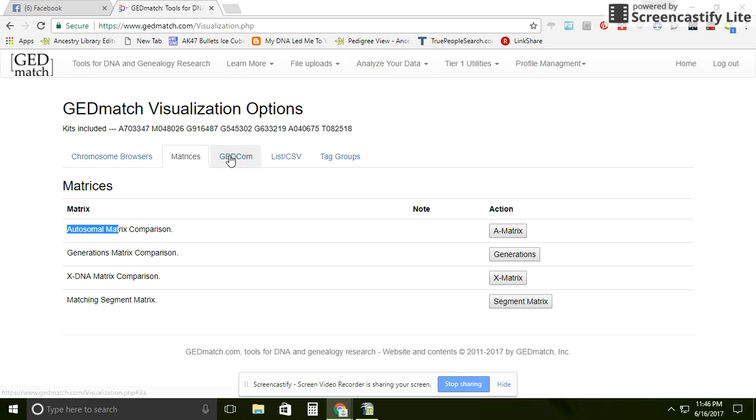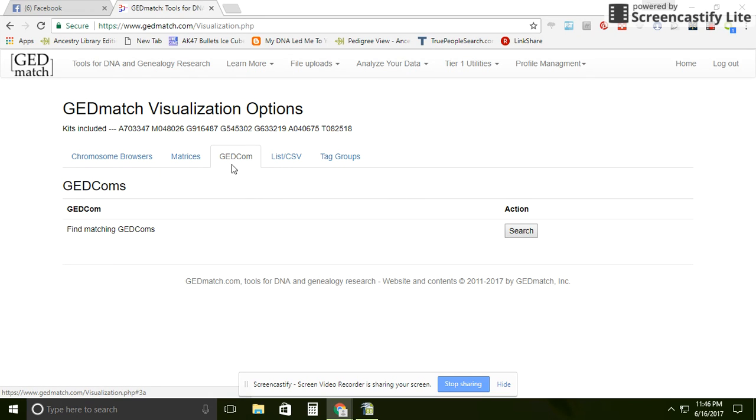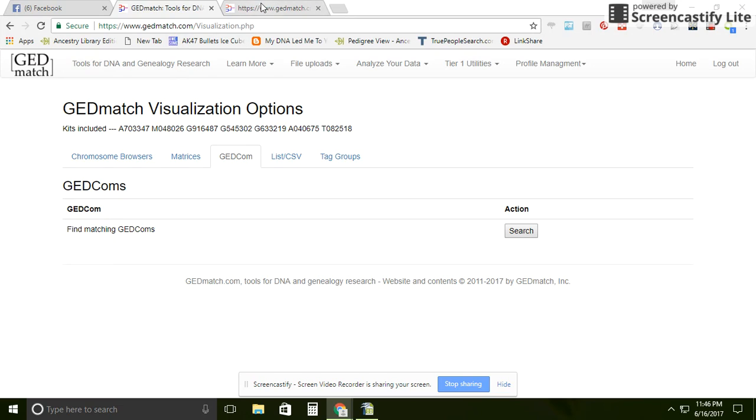So if we go back here, you have GEDcom, and that will be everybody that has uploaded family trees to GEDmatch.com. Now, I know that everybody that I put on there, that I checked off in the original screen, if you remember back there, none of them had them. I haven't uploaded it to them, just myself, so it's not going to show them.